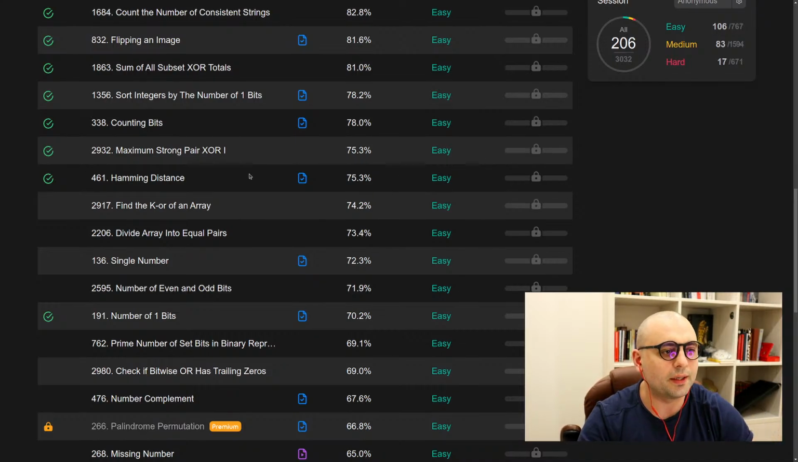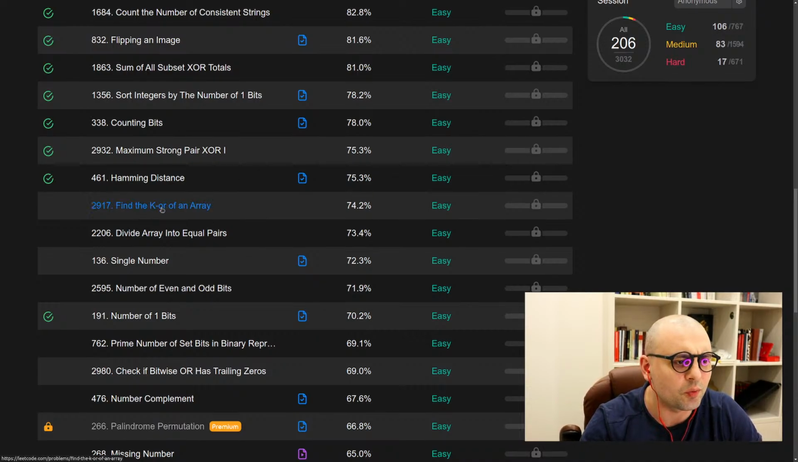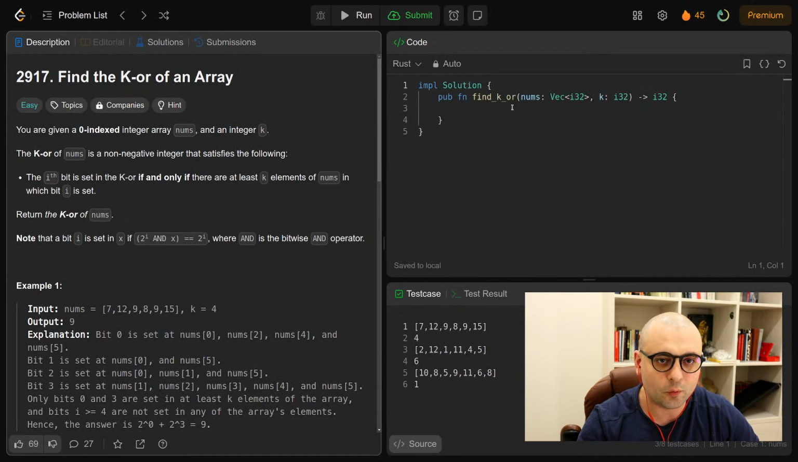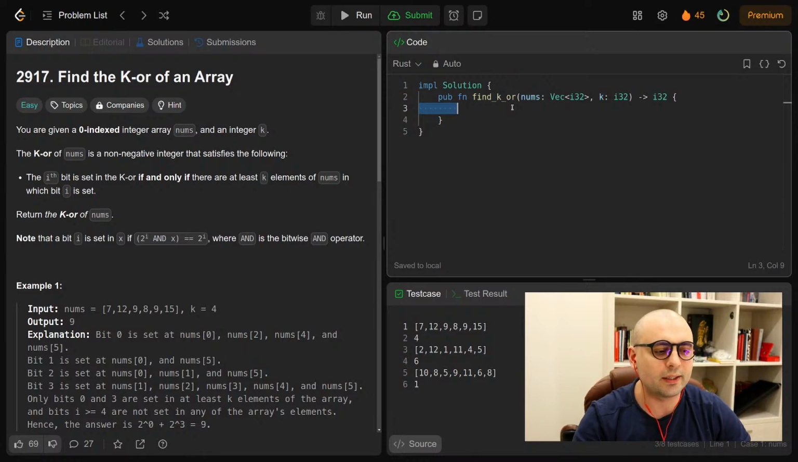Okay, so yeah, last time we stopped at this problem, find the k-or of an array. So we'll be picking up from this problem. And let's see how many we'll solve during this session. So we'll continue our grind. So far we have 106 problems solved out of 766, I think. So there is a lot of work to be done if I want to have all the easy problems from LeetCode solved.